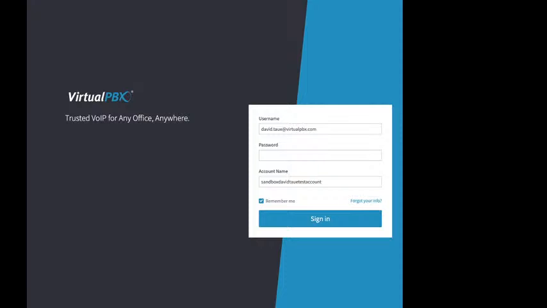But let's go ahead and get started with our admin training here. On the page here, you see the Dash login page, which is dash.virtualpbx.com. You can also get there via the VirtualPBX website, mouse over support, and there's a link there for Dash login. You'll need your email address, the password that should have been sent to you via email, and your account name, which is typically your company name.